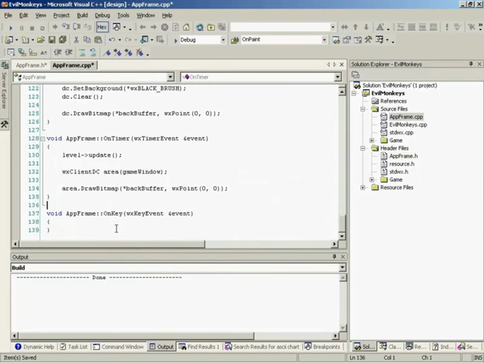Excellent. And we're going to do exactly like we did before. Start out with a level. We got to do the key press. Yeah, we got to make sure. Otherwise it would just update the level, so it's a little bit different. Here we need to pass to the level the key press. Right. And we're going to need the event. wxKeyEvent has a member function that allows us to get the key code.